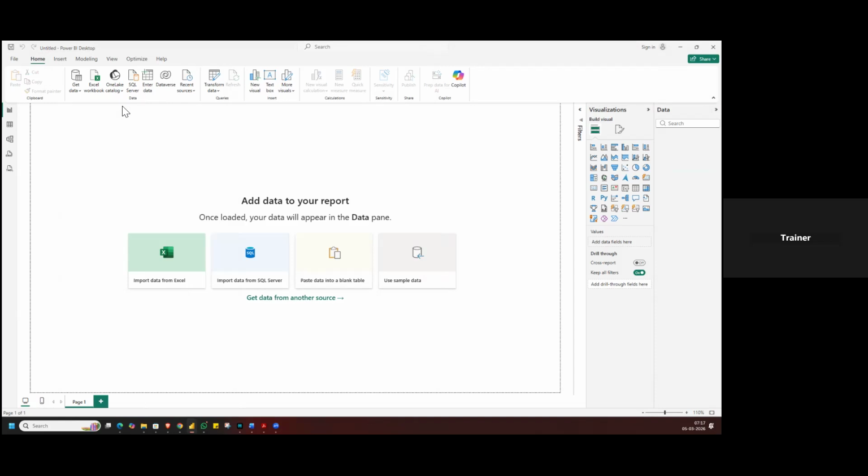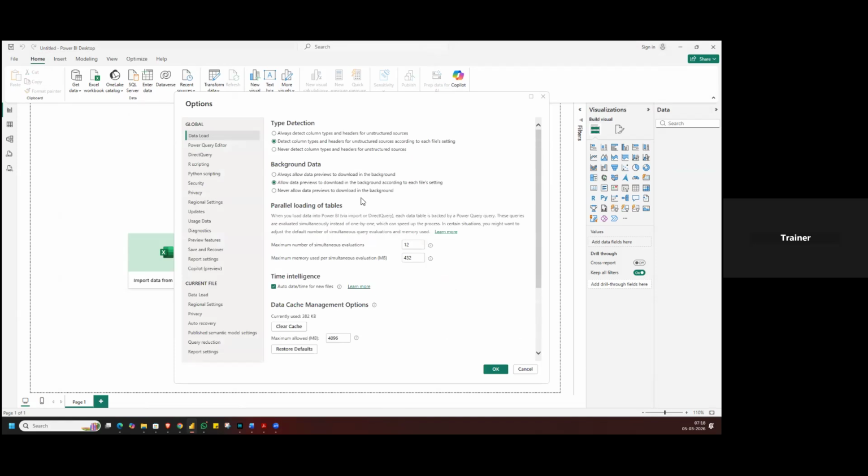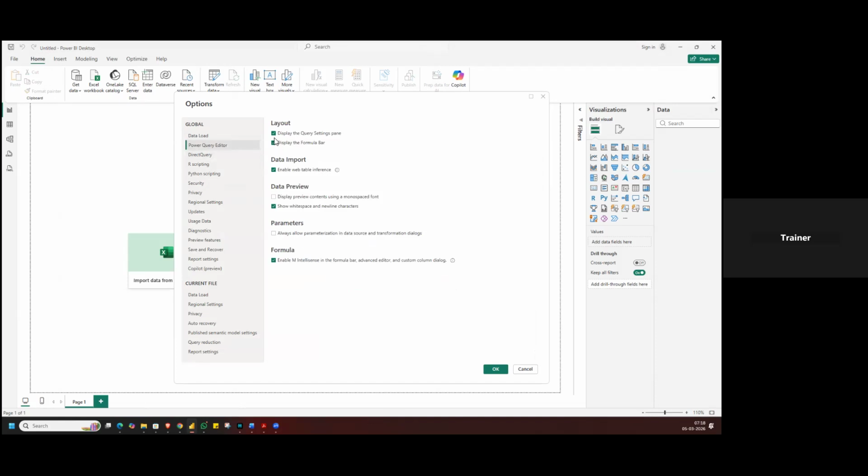You can click on the options, you'll get a pop-up window. So this is the pop-up window which showcases every option of the Power BI. Make sure you have everything in picture, like display the query settings pane, display the formula bar, enable web interface, show white spaces. Make sure 90% of the things are being checked.